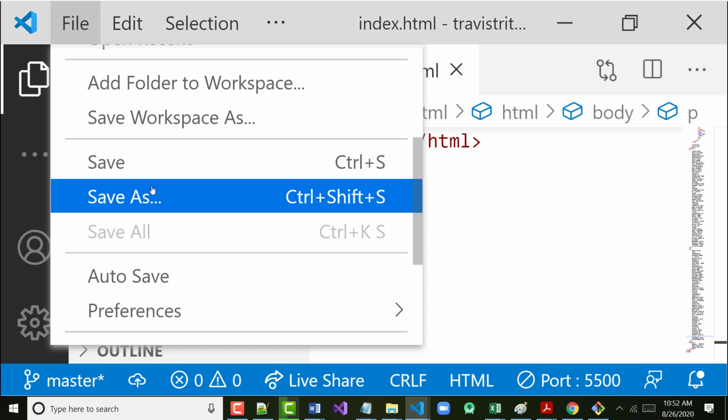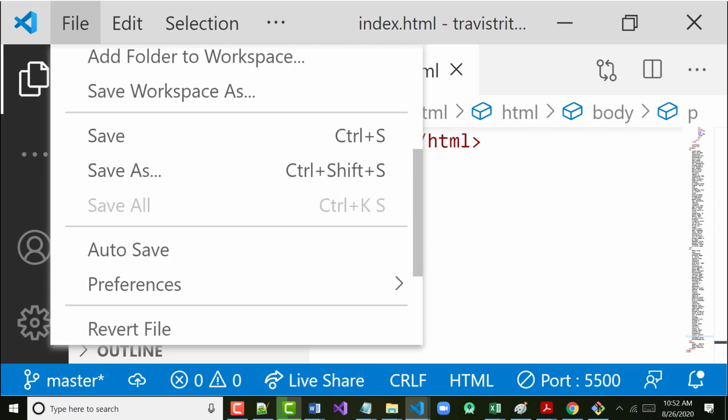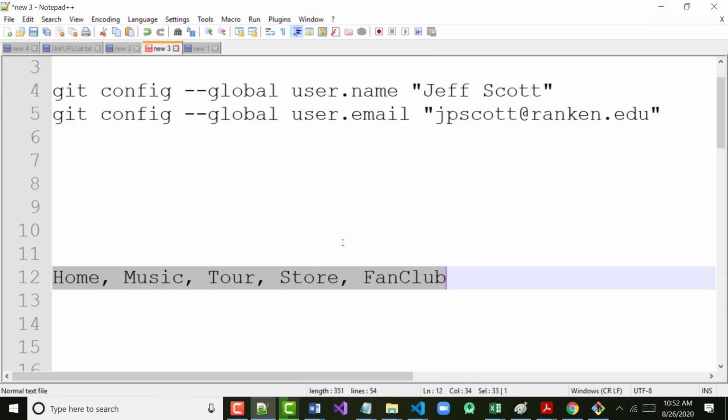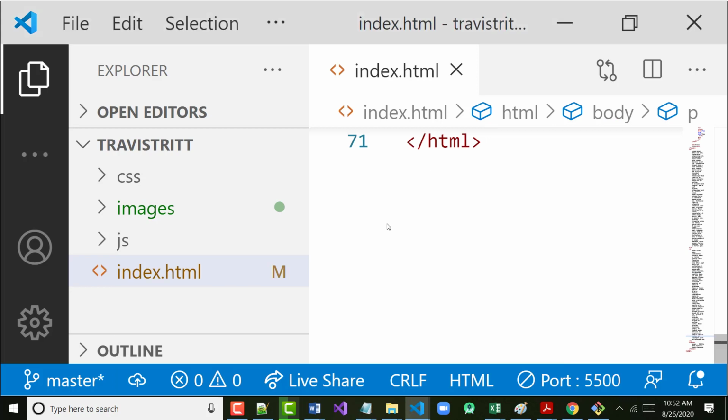We're going to make the other 4 pages. They're all going to look identical. Who cares? We'll start making changes then. So what did we say we had? We've got, well, I had it before. No, we got it in here. Home, music, tour, store, and fan club. So I'm going to save this page.